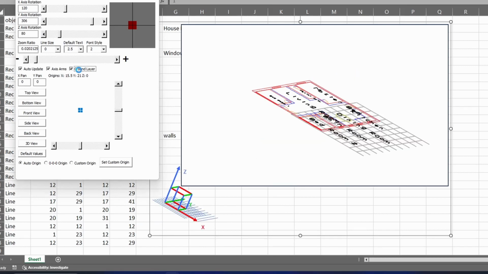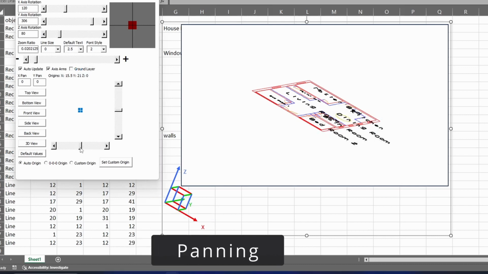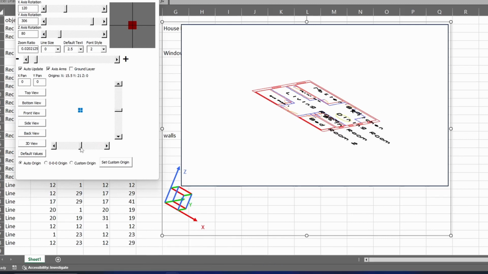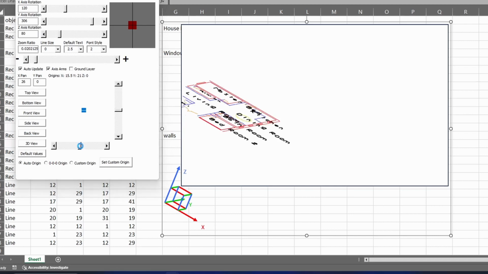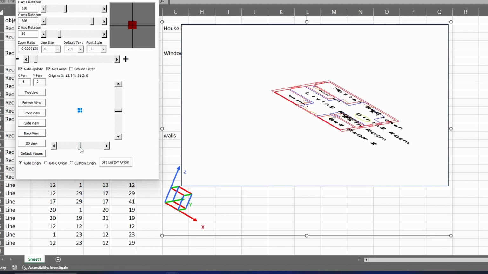Now we're going to get into panning. And panning in Excel Draw is pretty straightforward. It's the same thing with the rotations up at the top. You can pan with these scroll bars down at the bottom. And whenever you do that, you will notice that the little blue box that indicates where you're at on your drawing also moves as well. So it kind of gives you a good idea of where you're at in space in relation to your drawing.